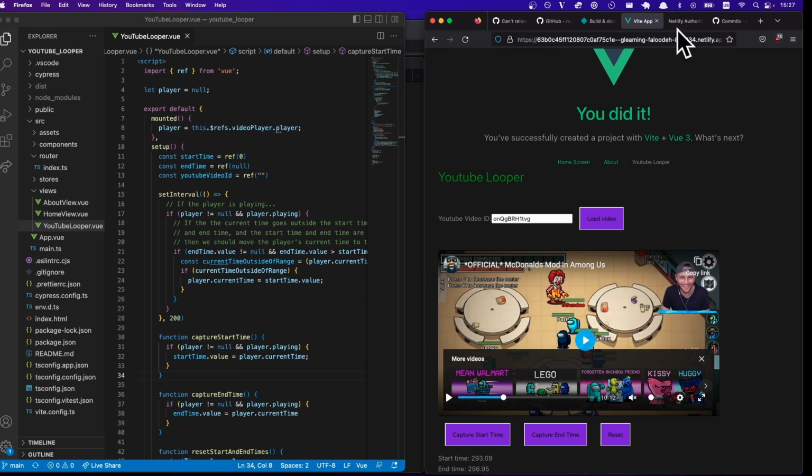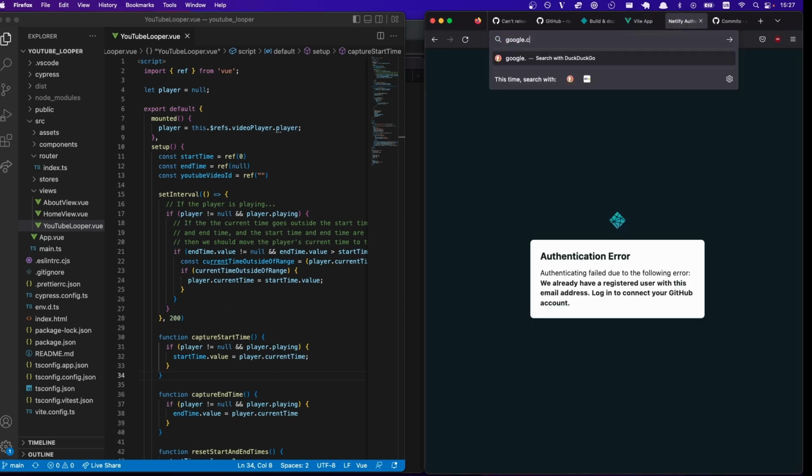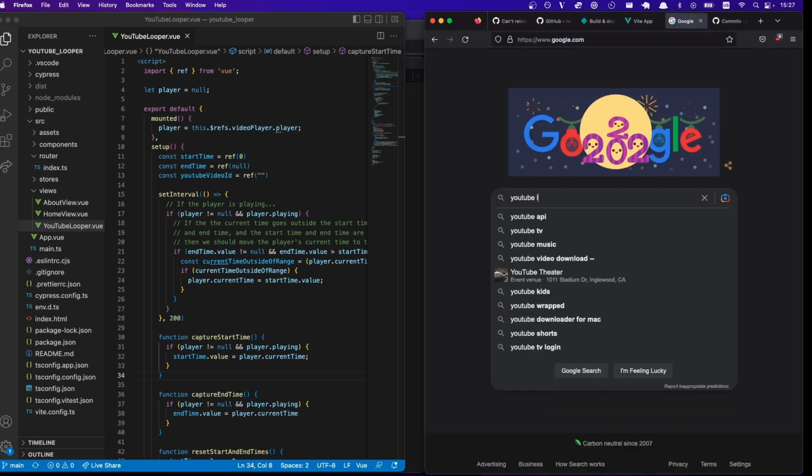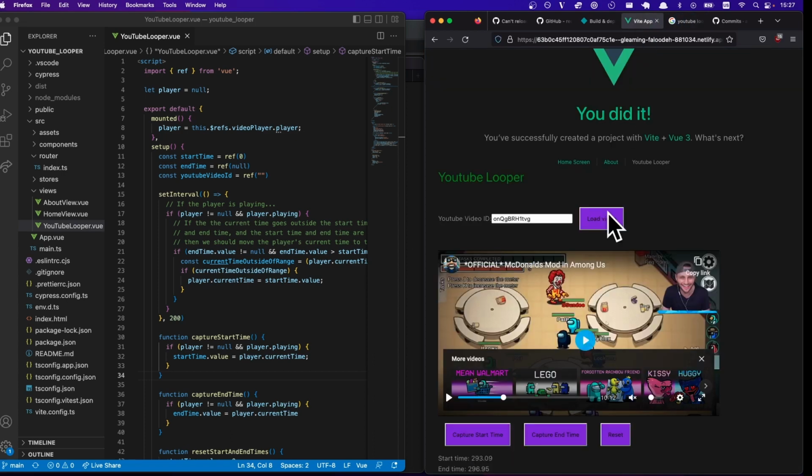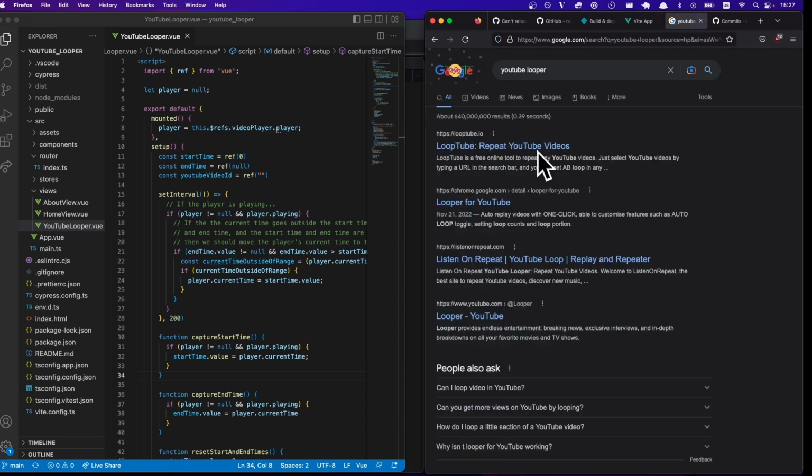And now you don't have to go to the most popular website for YouTube Looper. And now you also have a YouTube Looper that has timestamps that are more granular than the one that they offer with YouTube on repeat, listen on repeat.com.